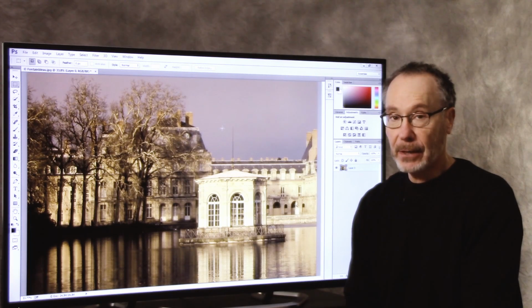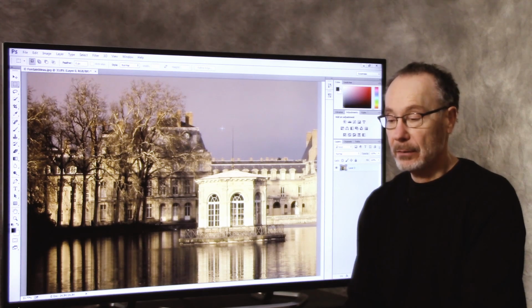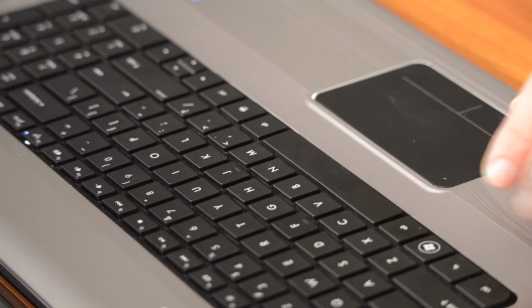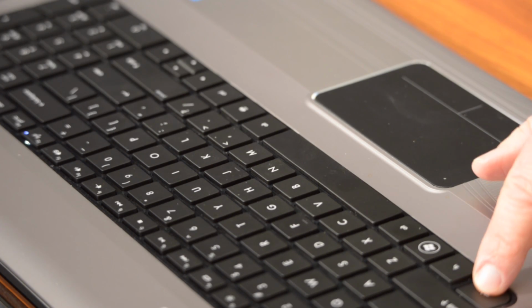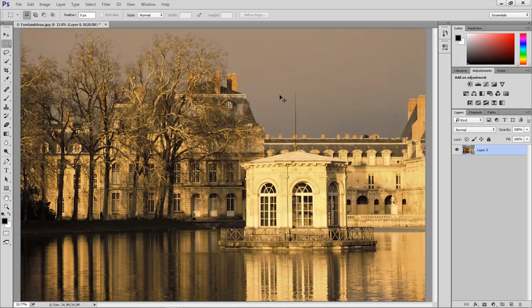Now I'm going to add a new layer below the current layer, and I can do that by holding down the Command or Control key on your keyboard and clicking the new layer icon at the bottom of the Layers panel. That adds a new layer below the currently active layer.